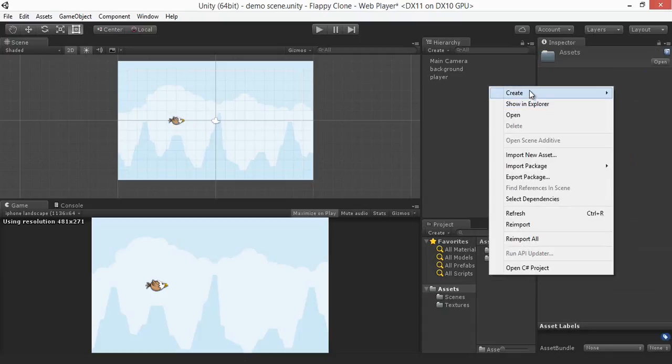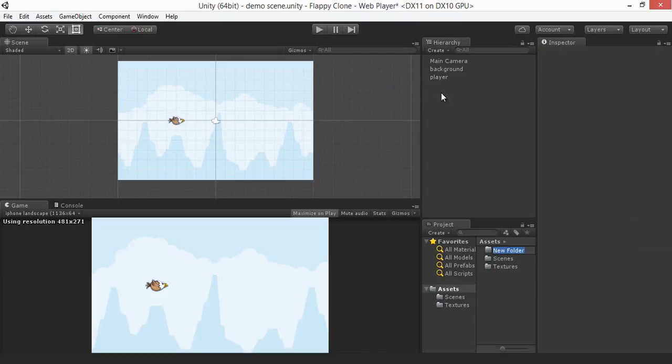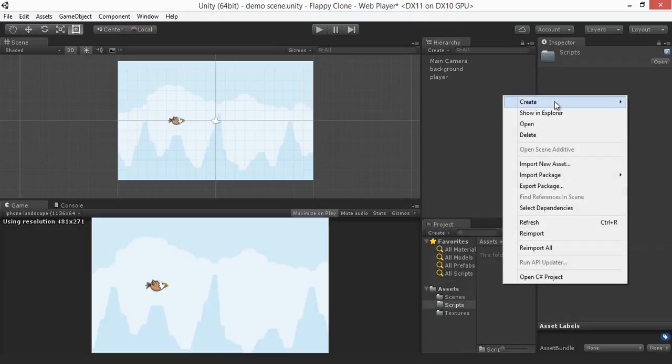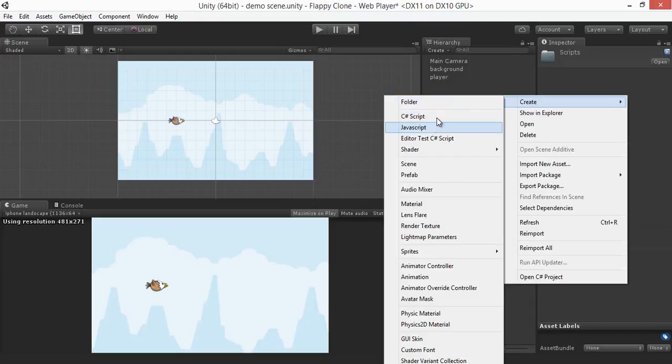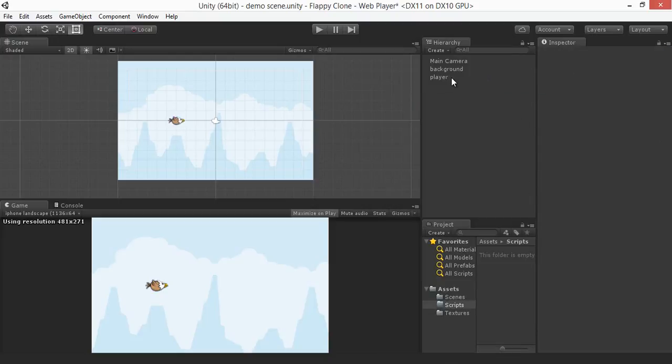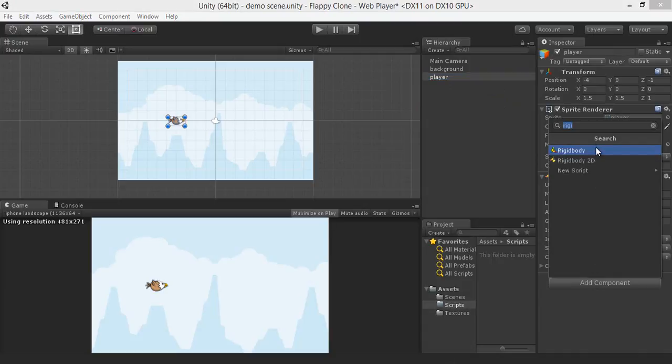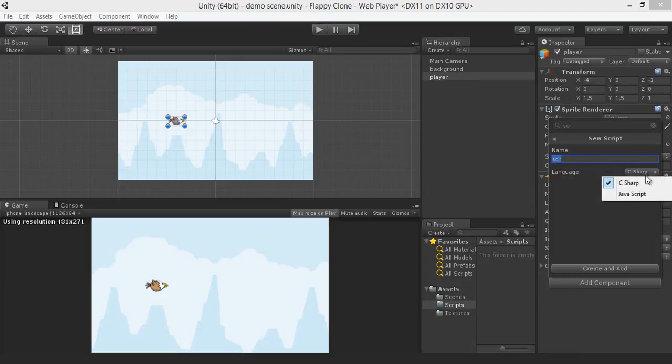Now come in the assets folder and add a folder and name it scripts. All the scripts which we'll use will be saved in this folder. We can add a script in this way, and there's another way. We select the object to which we want to add a script, click add component, search script, and there's new script. We are following C sharp, so we will select C sharp.